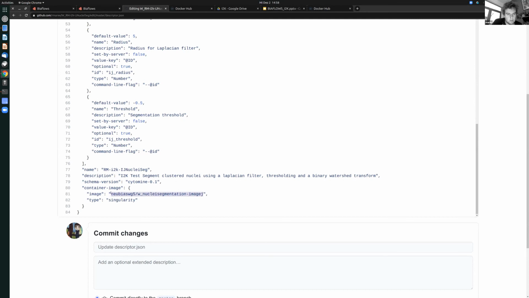Because you want to let BIAFLOWS know where it has to pull the Docker Hub image. So in my case, you have to change this to your Docker Hub user account. In my case, it will be this one. And very important, you have also to change the name of the workflow, but you have to use lowercase. So in my case, it's this.